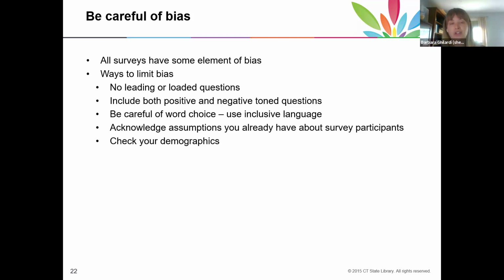Be careful of your word choice, as we said, use inclusive language, and acknowledge assumptions you might already have about participants. Of course, we do have assumptions about our patrons, just based on working and being with them in the library. So, if we can acknowledge those and understand that, okay, we might see this or we might hear this answer, then we know that's what might happen.